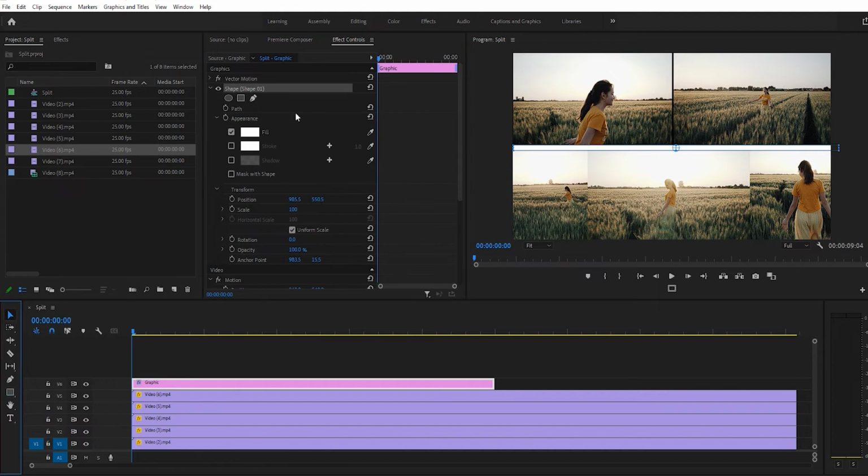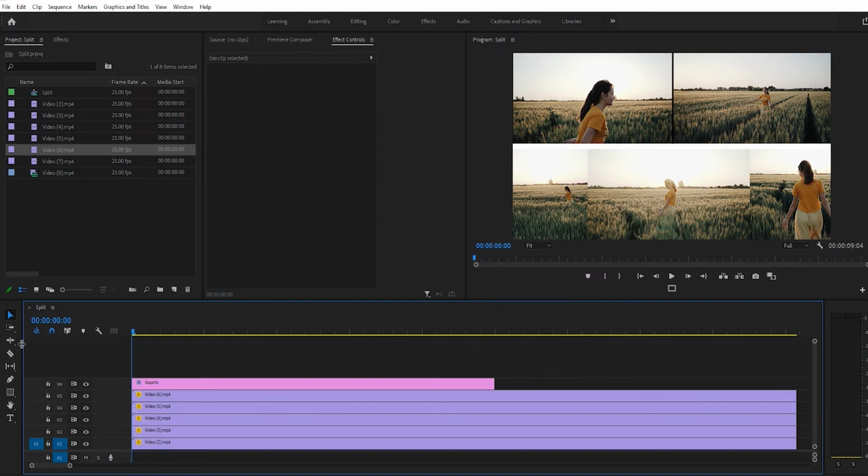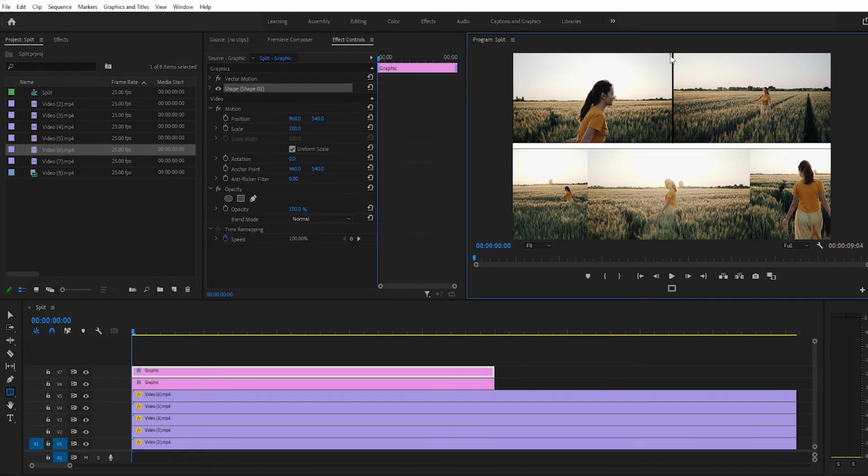To set it properly, in this transform section, change its width and height, that is our x axis, y axis. Create one more shape layer for these clips. Change the shape position a little bit, set it properly so it looks good.